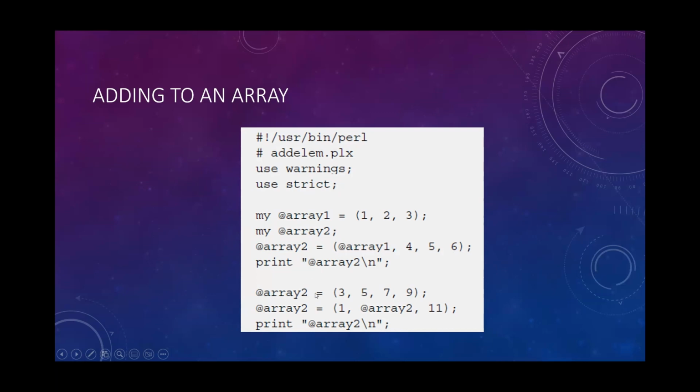Now here I'm resetting it to be 3, 5, 7, 9, and I'm saying I'm going to put a 1 in front of it and 11 after it. So if I print it out, it's going to be 1, 3, 5, 7, 9, and then 11.